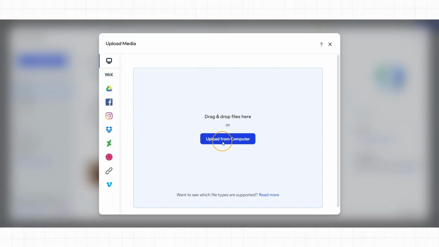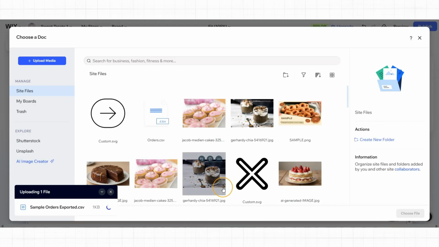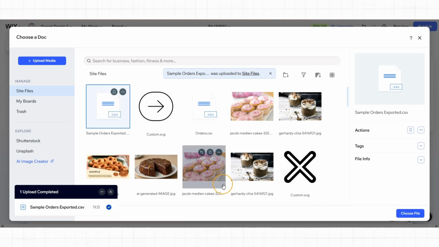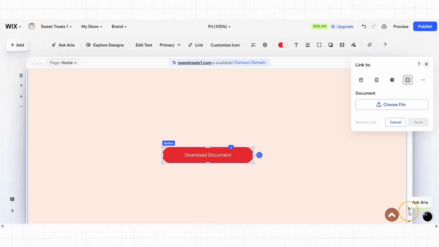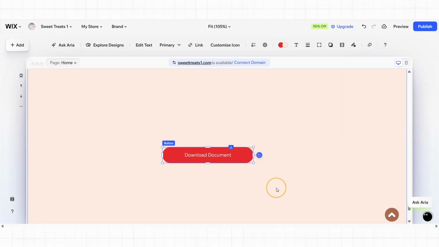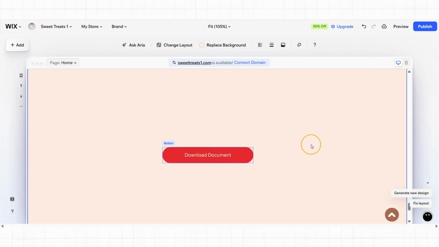Then click Open and wait for it to finish uploading. Once it's finished, it'll show up here, so select it and click on Choose File. Then click on Done. And our document has successfully been linked to our selected element.